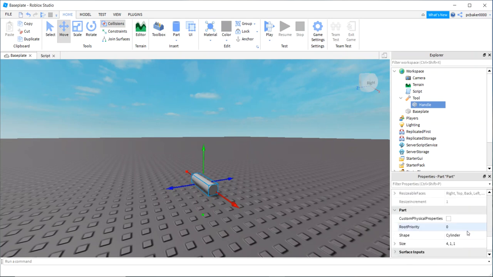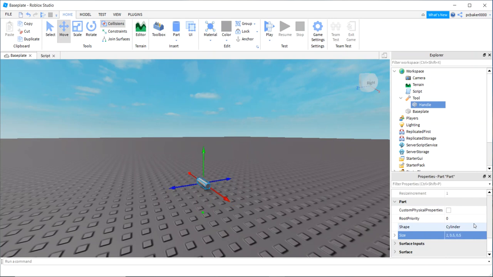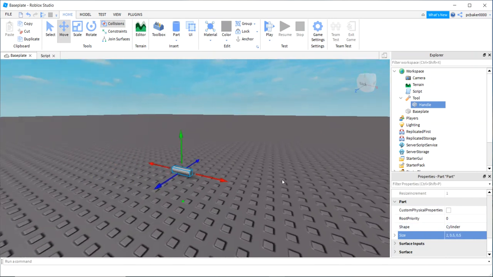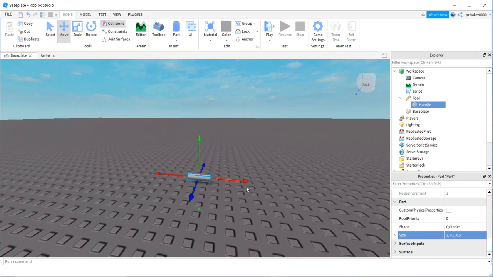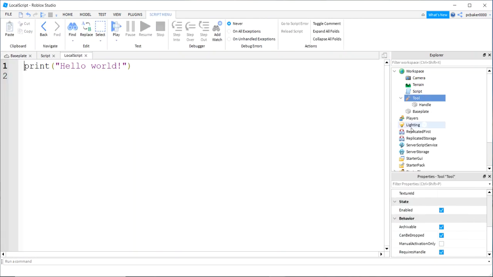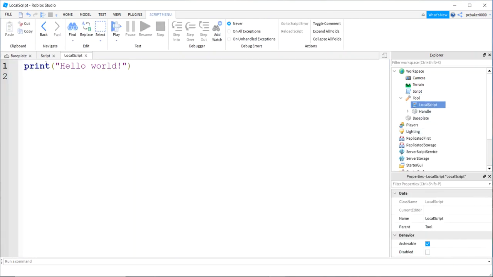It doesn't show up right away. I'm gonna make my tool a little bit different size. I'm gonna make it 2 studs by 0.5 by 0.5. Nice. We can make it black and stuff, but I don't wanna make this too long. Go to your tool, add a local script, and this is how we're gonna make our animation work.